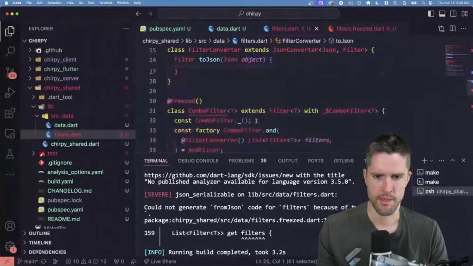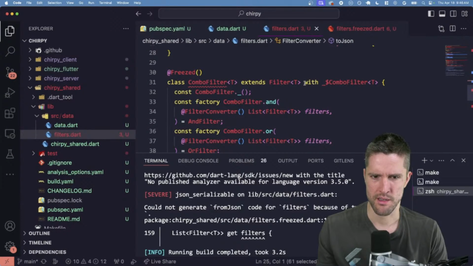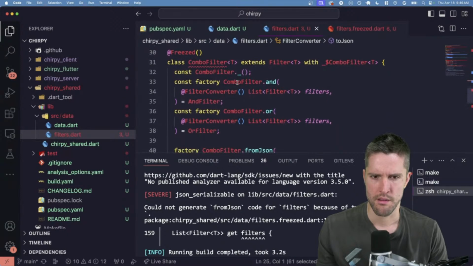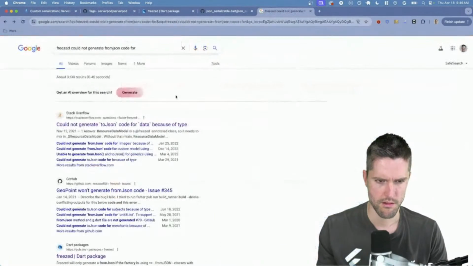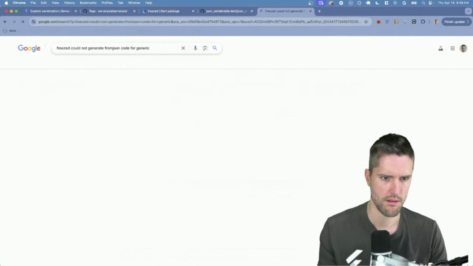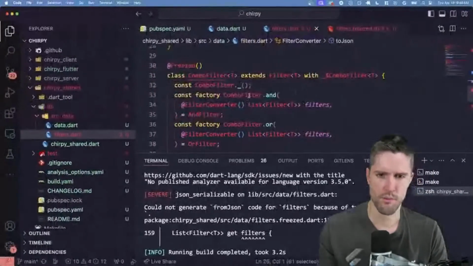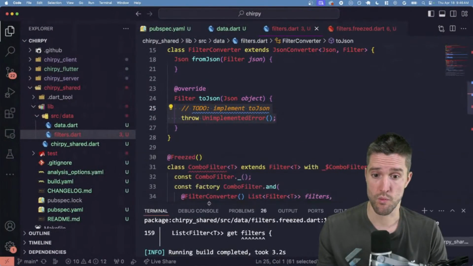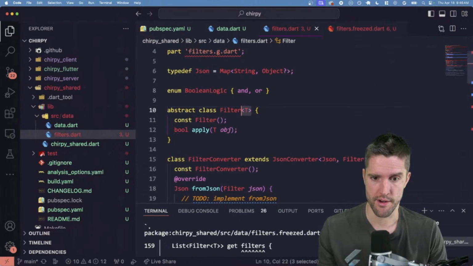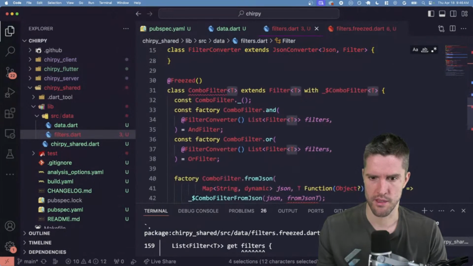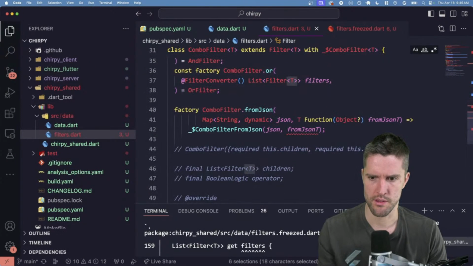Am I not mixing this in? No, I am mixing it in. Actually, I'm going to remove the generic as a test and see if it just works. I want the generic. This isn't a satisfying conclusion, even if this works.